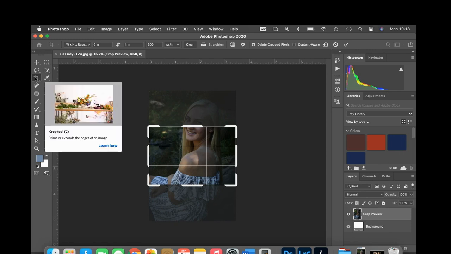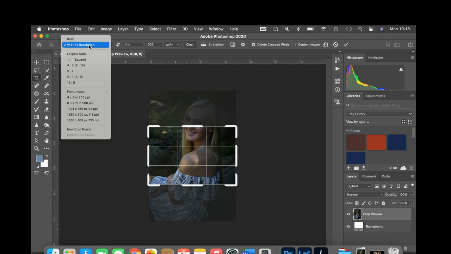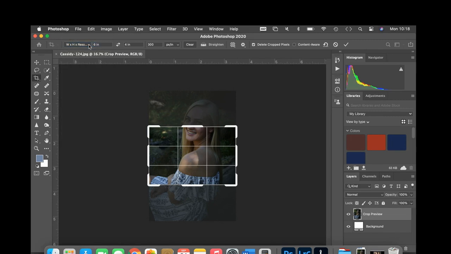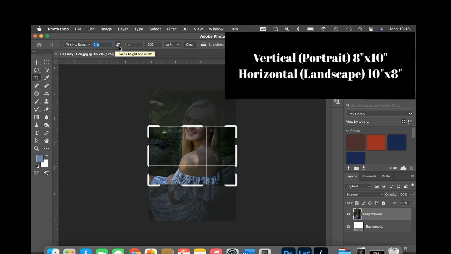Now, when we choose the crop tool up here at the top, it's going to ask you if you want to do it with ratio or with height resolution. I want you to choose with height resolution. And your numbers that you're going to choose are either going to be 8 by 10 or 10 by 8, depending on which direction your photograph goes.